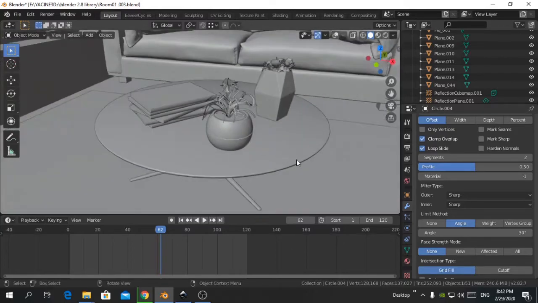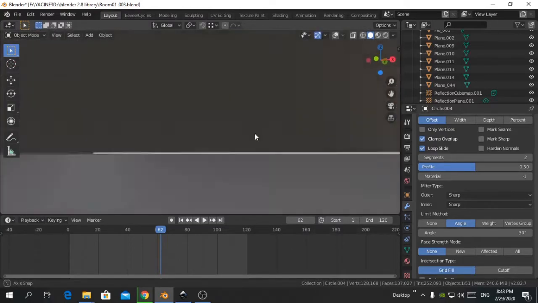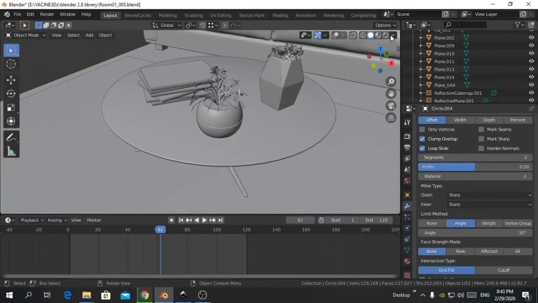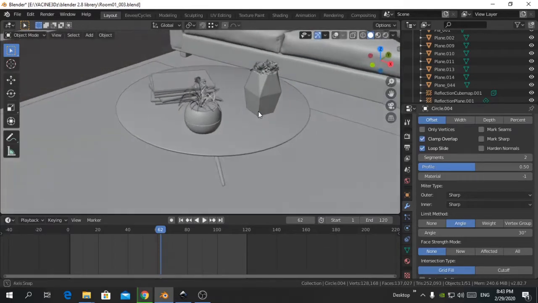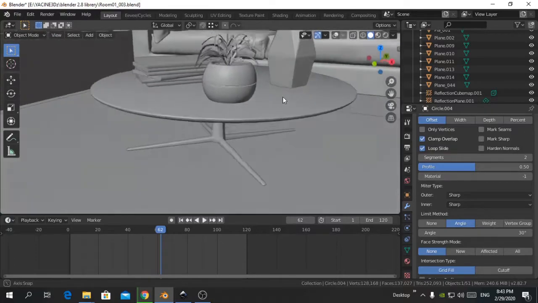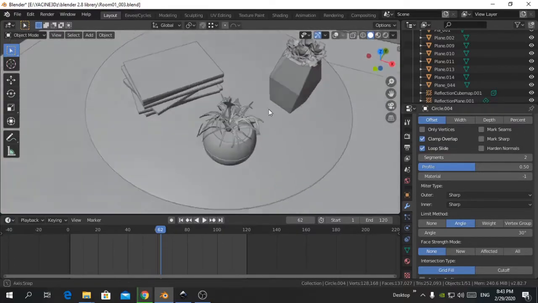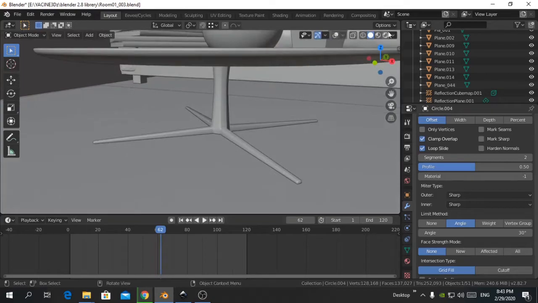But I want to show you how the reflection is in this object. And how important the shading is, even if you can't really see there is any problem. Let's go to the Eevee and just wait for a few seconds.